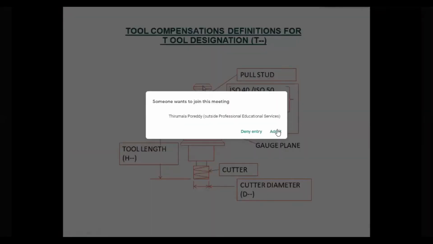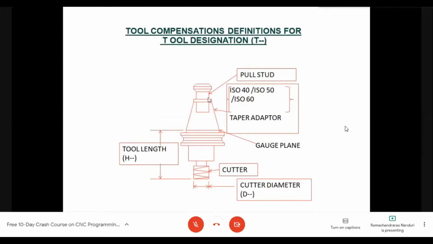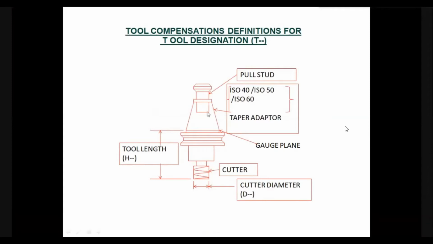That pull stud is a different item screwed into the tool adapter. These tool adapters will be of various tapers like ISO 40 or ISO 50.